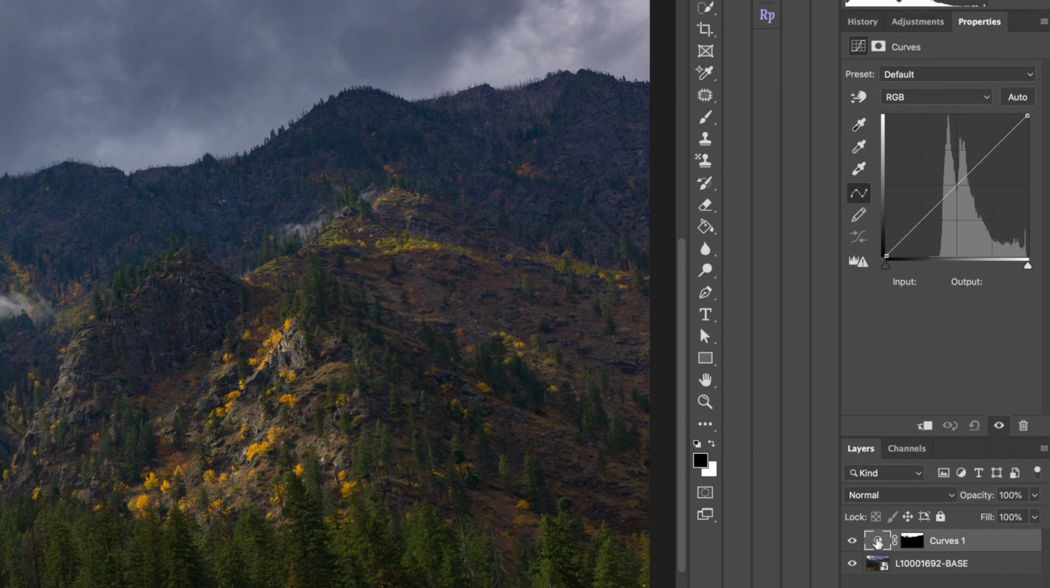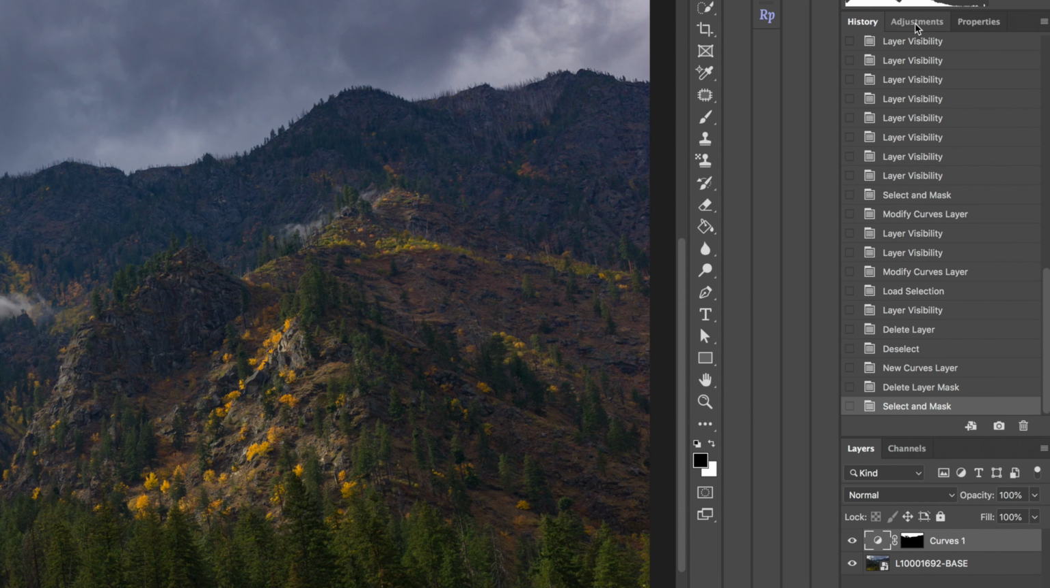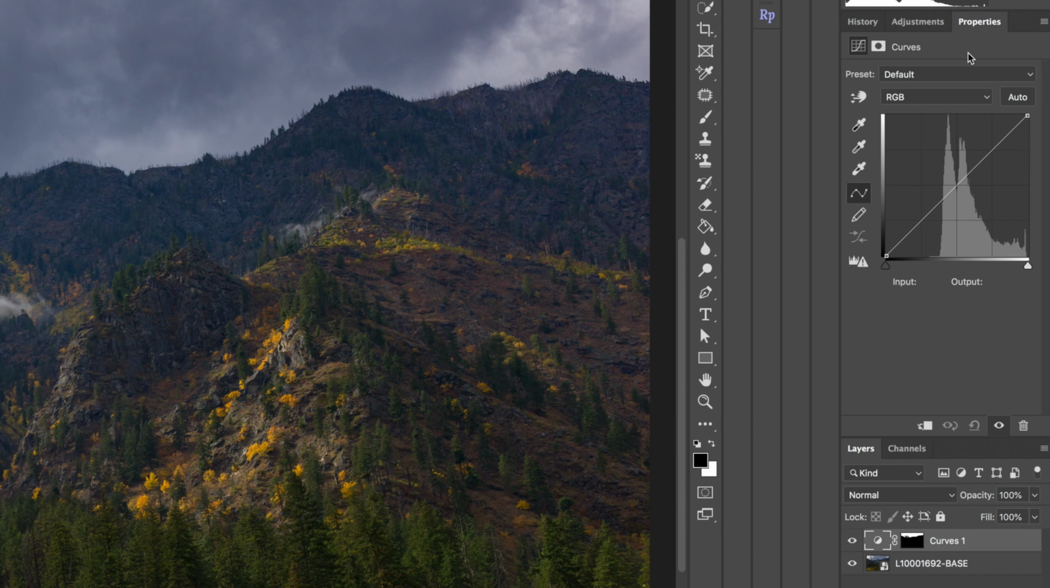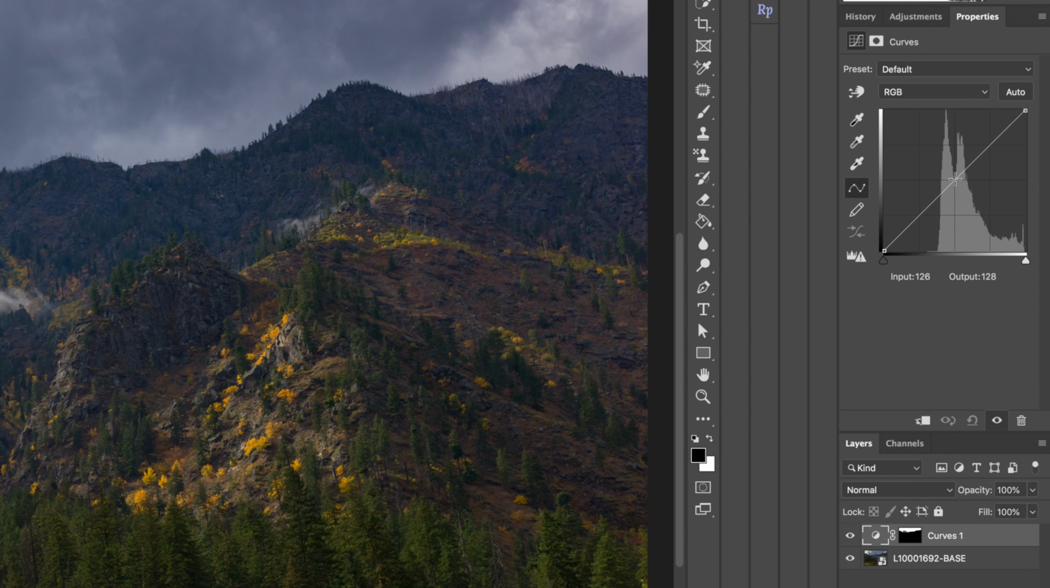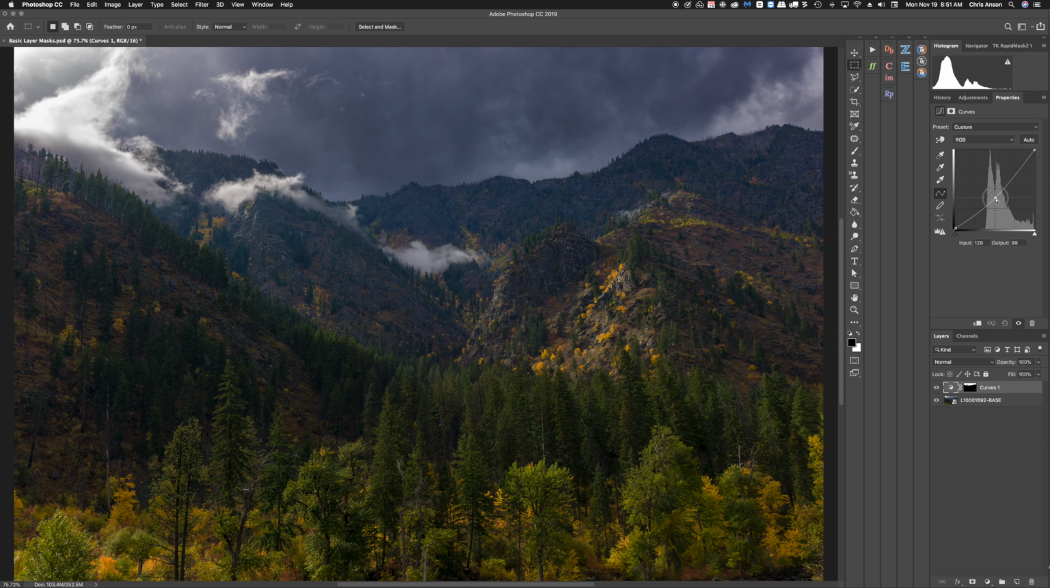Now let's click on the curves adjustment icon. Come up here and make sure that you have properties selected. If you've got something else selected, make sure properties is selected in your tabs. And if that's not showing, you can come up to Window, come down and select properties, and that will make it visible. So now let's take a look and see what happens when we adjust this layer mask.